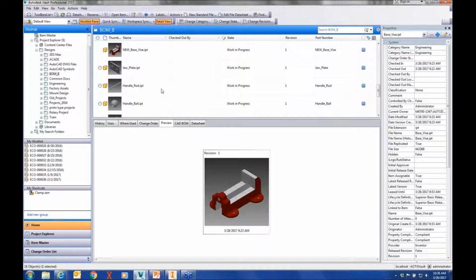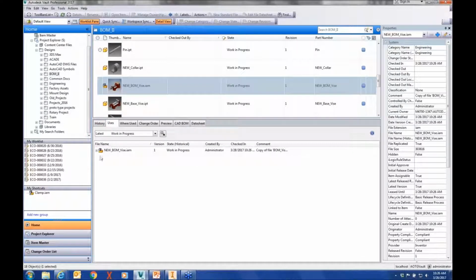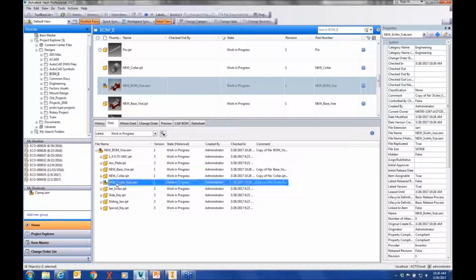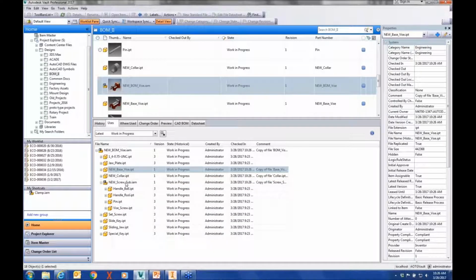Now we should see our new, here's our new vise right here. Obviously it's still utilizing some of the common parts that I didn't change, but if we look at the uses down below, here it's using my 3 new parts that I added. So all the relationships should be intact. That should open right up in Inventor without any issues.